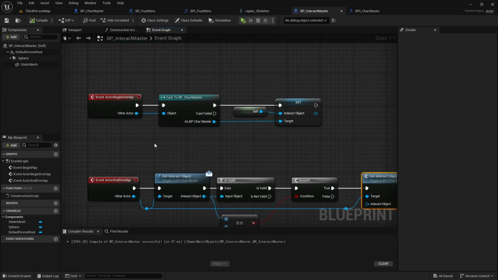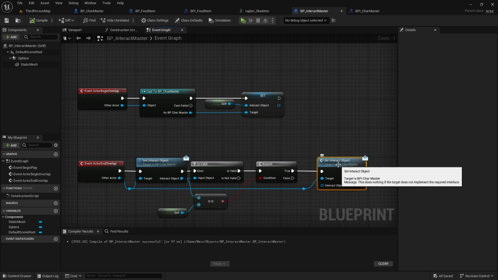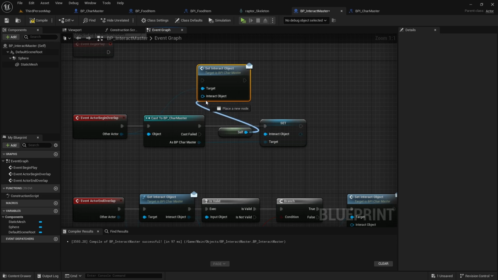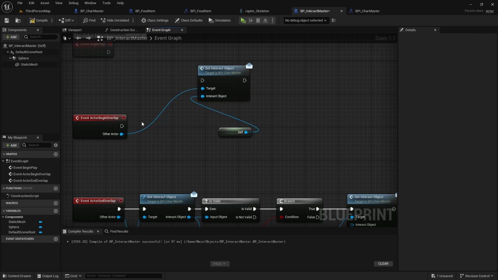Okay. So then let's do this last one up here. And here we're just doing set interact object. So let's just copy this. Other actor is the target. And we are setting it to self. We don't need this. We don't need this. Just this. That's all we're doing.